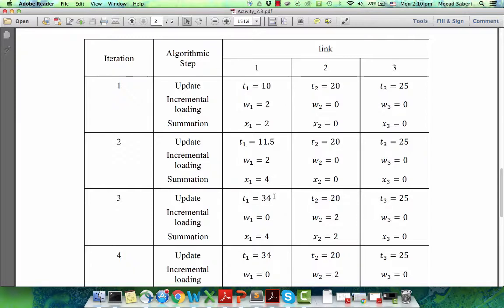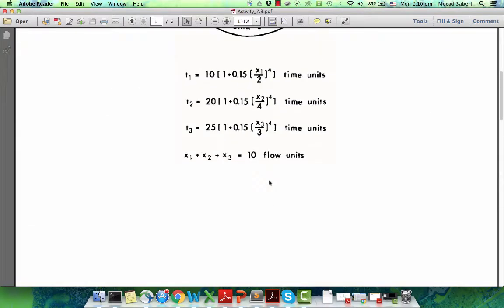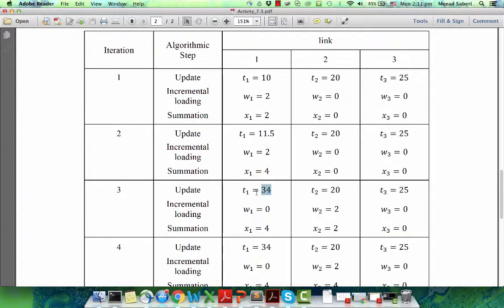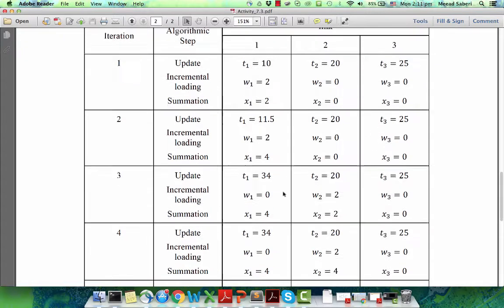How can I get this 34 minutes here? Because the link volume of link 1 is 4, I put this 4 into the travel time function. I get the updated travel time from this travel time function of link 1, and it's going to be 34 minutes. Now it's time to add the third increment to the network. But to do that, we need to find what is the shortest path. Now the travel time of link 1 has increased to 34. So interestingly, link 2 now is the shortest path. So the third 2 travelers will be loaded to link number 2.